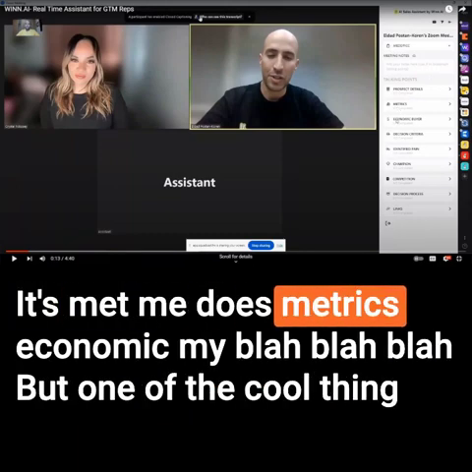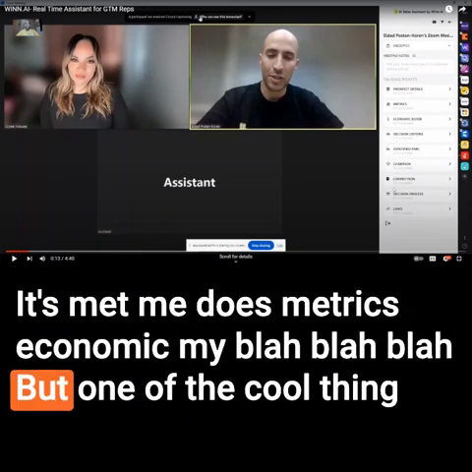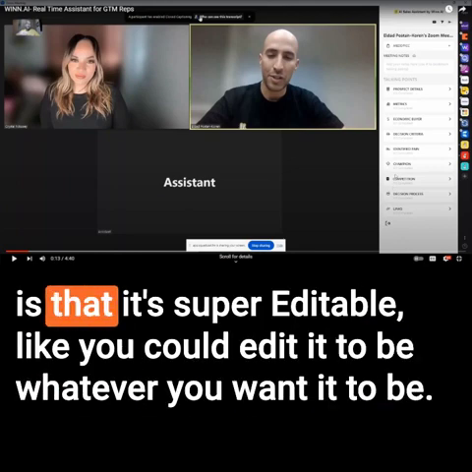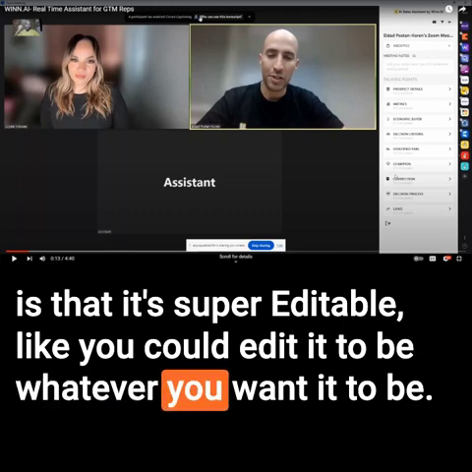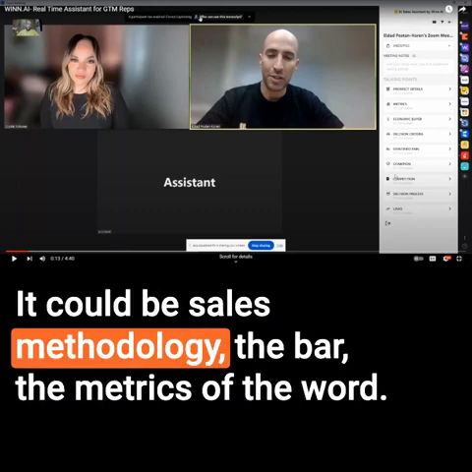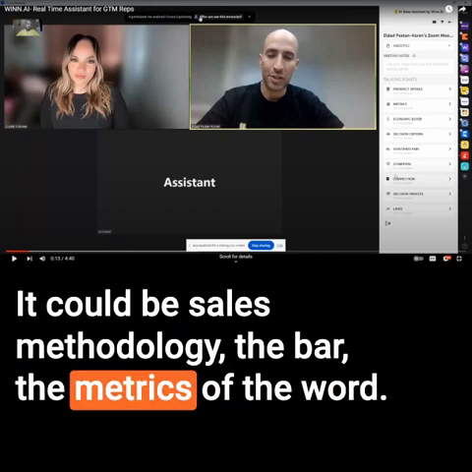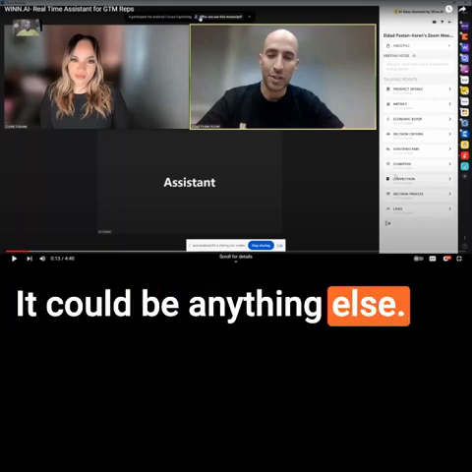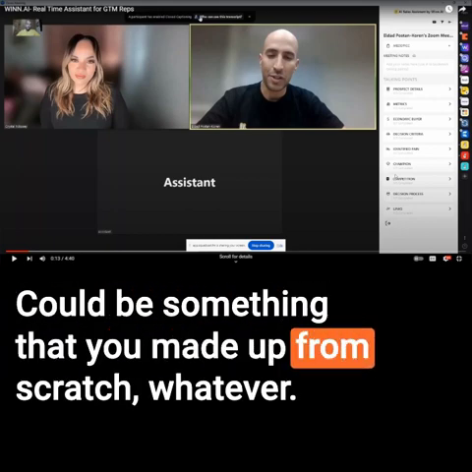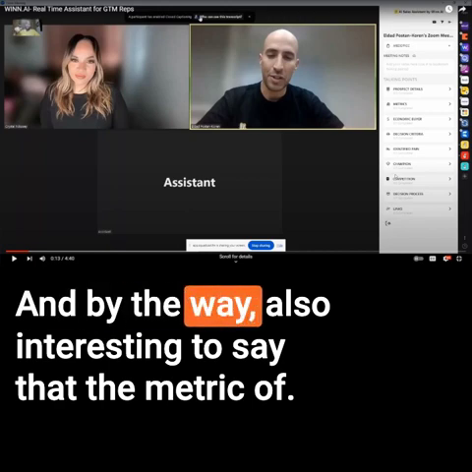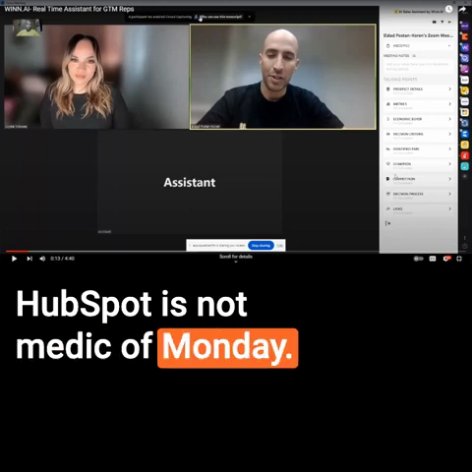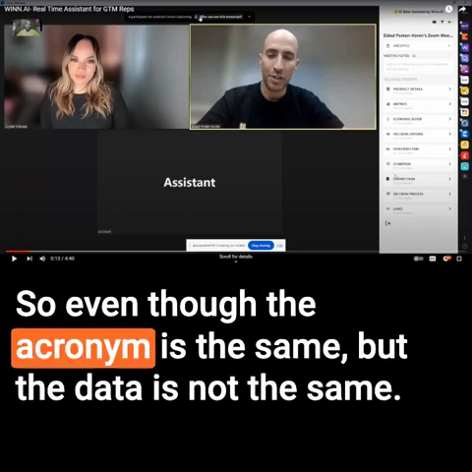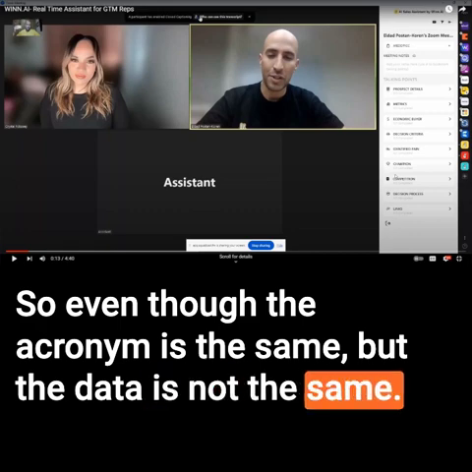Anyway, that's us on the right side of the screen, the gray panel. The only one who can see it is the salesperson, even if he or she is sharing the screen. You can see it here. It's MEDDICC, because metrics, economic buyer, and so on. But one of the cool things is that it's super editable. You can edit it to be whatever you want it to be. It could be a sales methodology, BANT, the metrics of the world. It could be anything else, something that you made up from scratch. And by the way, it's also interesting to say that the metric of HubSpot is not the metric of Monday.com. So even though the acronym is the same, the data is not the same.